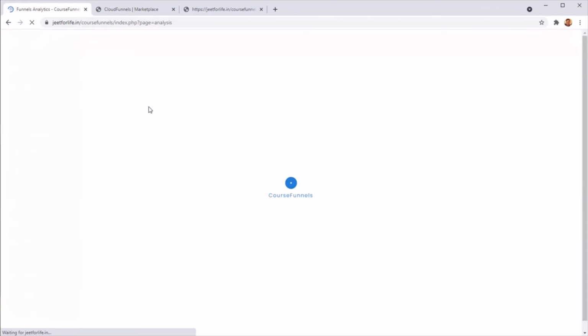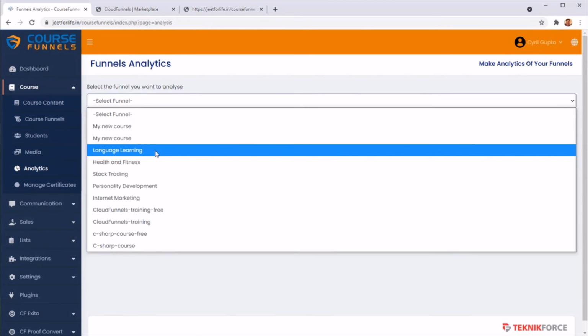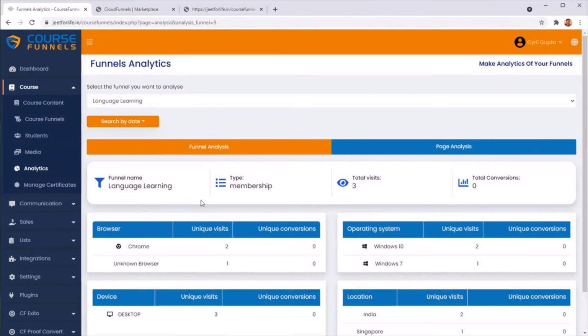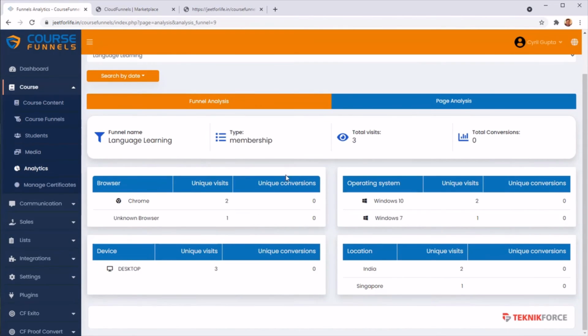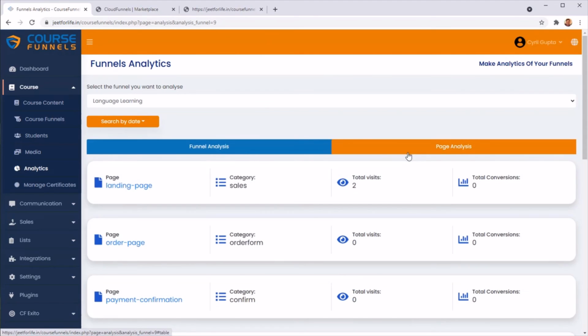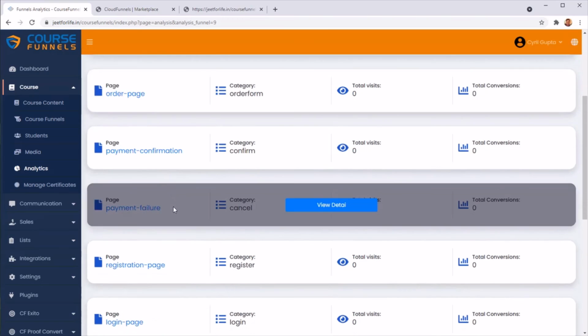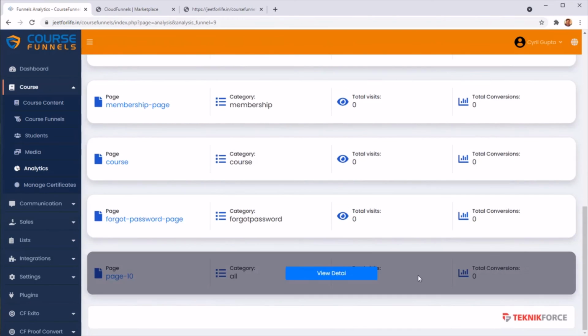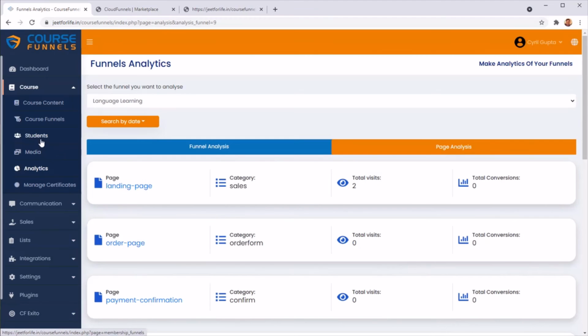So when you go to the analytics menu, you can select the funnel that you want to work with, select the course that you want to work with, and it's going to tell you exactly who's coming to your course, how many visits were there, how many conversions were there, what operating systems, what browsers they were coming to, what kind of machines they were using, and where they were from. So all of this information is available right inside of analytics. You can do it on a funnel wide basis or even on a page wide basis. So you can see for separate pages exactly how your visitors were behaving and how they converted.